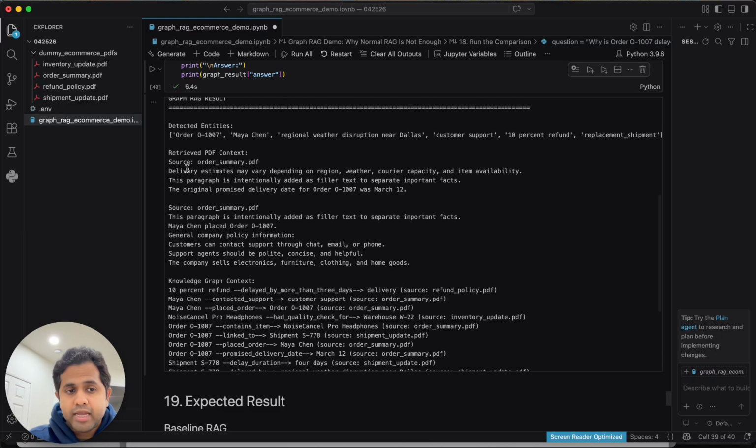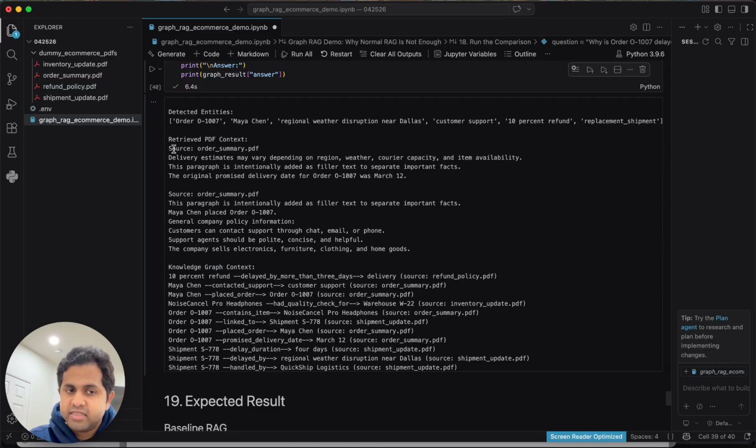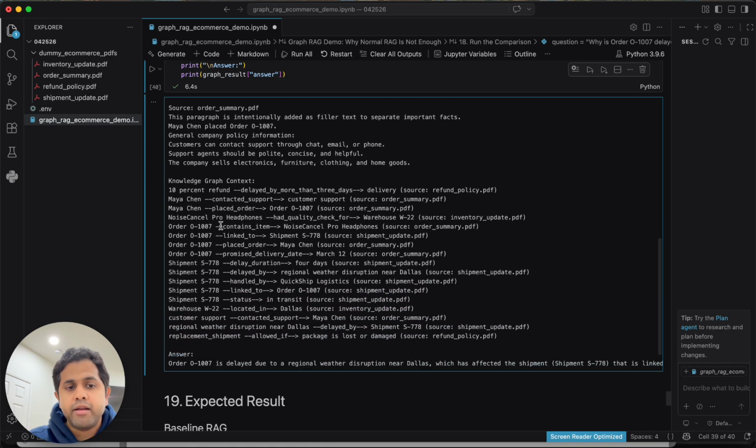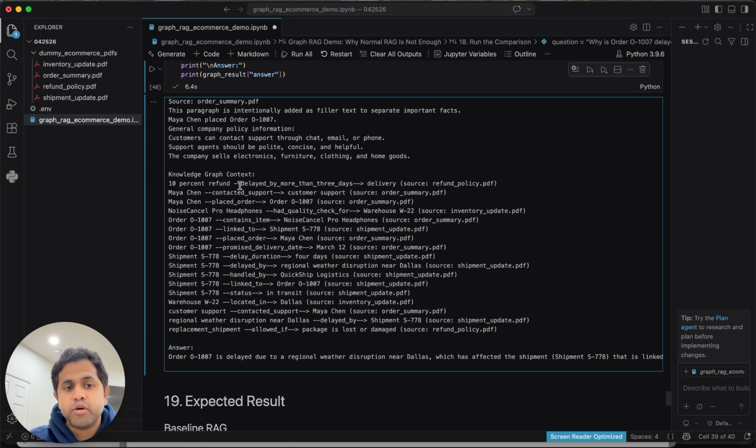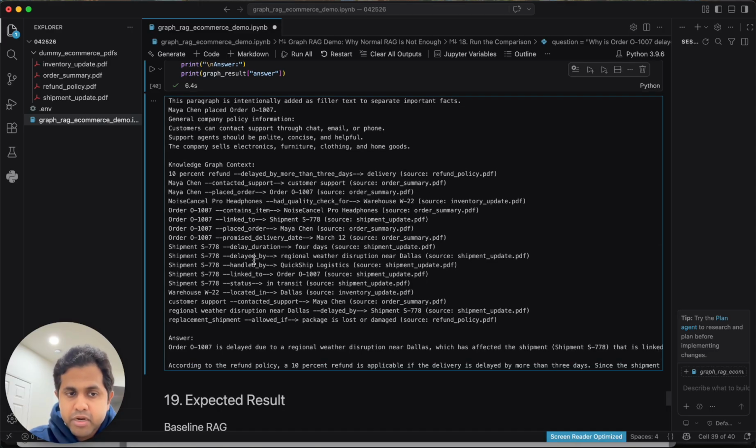Now, if we look at the graph RAG answer, the graph RAG detected these entities from the question. Based upon that, it retrieved from the vector database the same chunks that the baseline RAG retrieved, so these chunks are the same. But in addition to that, the knowledge graph context provided more connection details based upon the entities asked in the question. And this particular context enabled the GraphRAG system to answer the query fully.